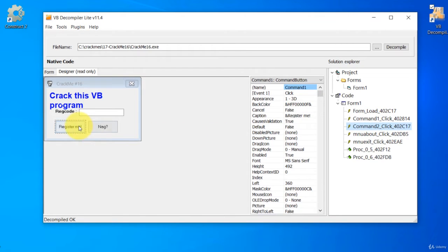So this is the Command1 button, and the handler for it is called Command1 click. This is the Command2 button, so the handler for it is Command2 click. That's how we can use this program to analyze the Visual Basic program. You'll also notice there's a Form Load handler. The Form Load handler is executed when the form first starts. So most likely your next screen is called from here.